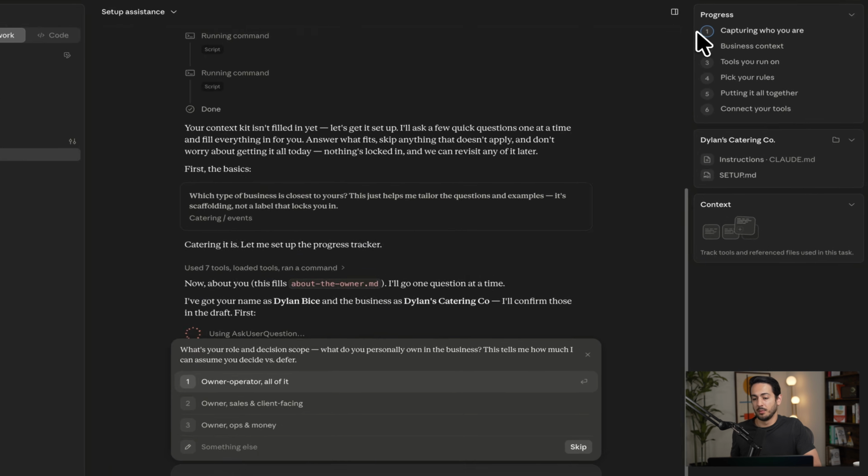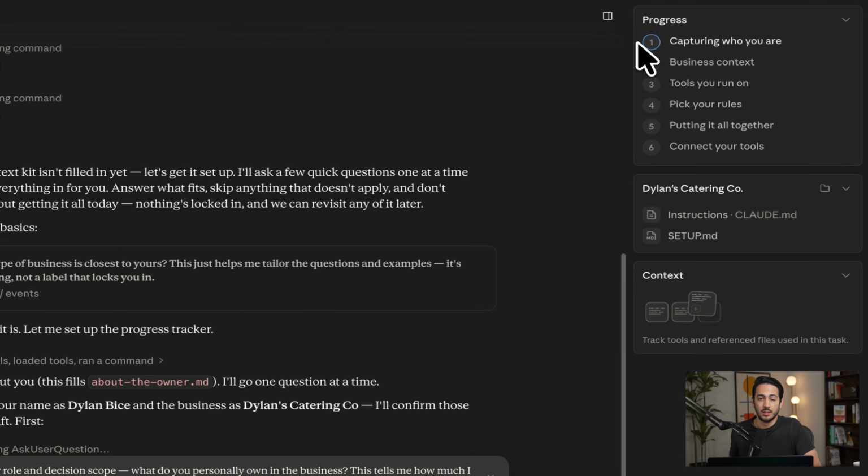As you can see at the top right, we now start working our way through the checklist that Claude has created for itself. And the first one here is capturing who we are.